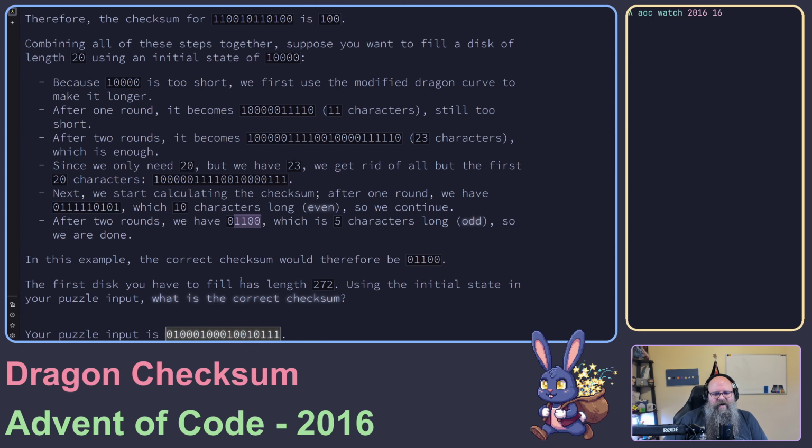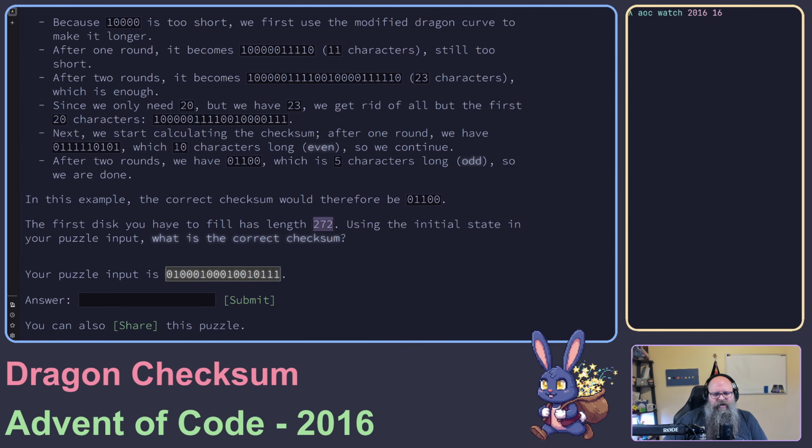The first disk you have to fill is length 272 using the initial state in your puzzle input. What is the correct checksum? And then this is my puzzle input.